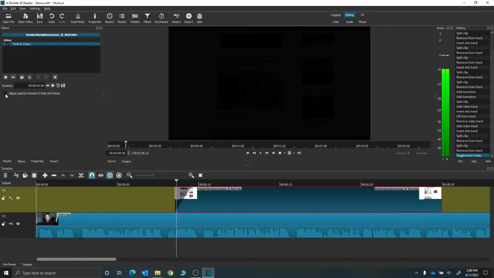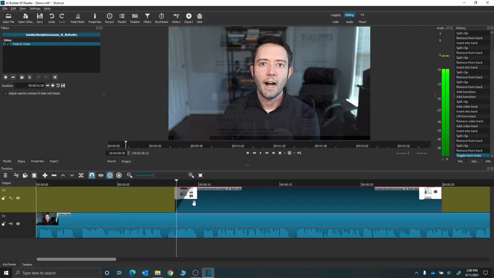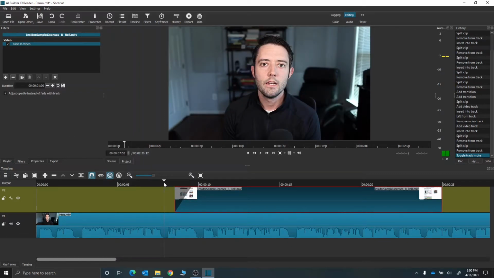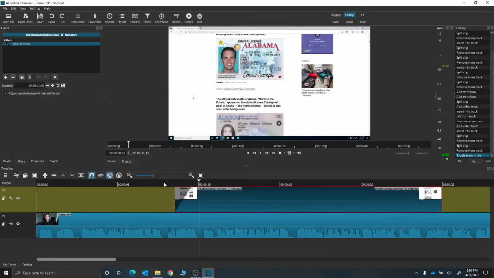Really easy to adjust that. Just click this little checkbox for adjust opacity instead of fade with black. And then when we preview, this looks a lot better. Let's take a look at that, which is the ID reader model. And we have a much nicer transition there. Let's do the same thing on the outro of the B-roll.